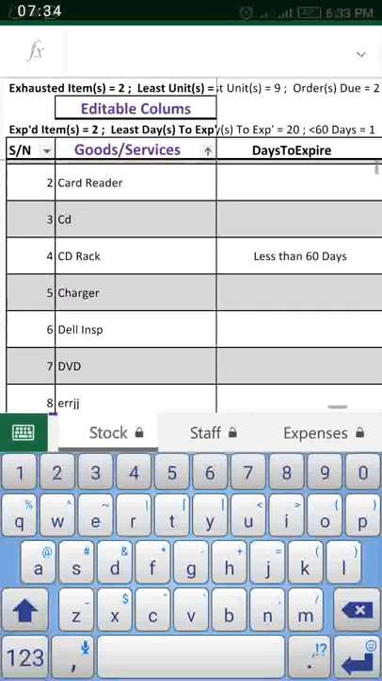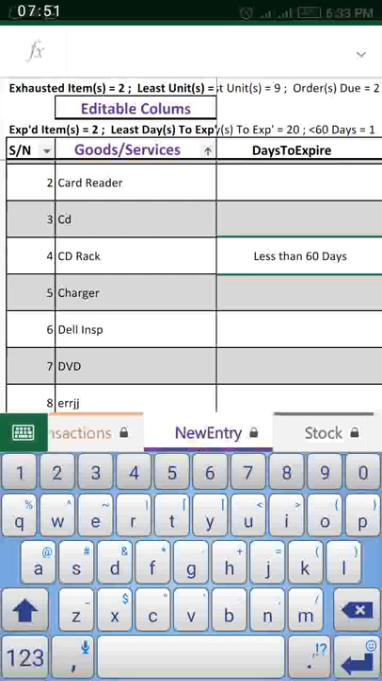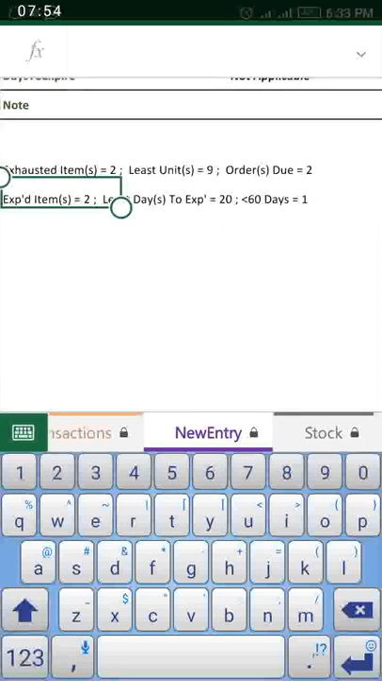Please let's take it easy, because this is a mobile platform. My phone is not that powerful to run this quickly. So for less than 60 days, we have CD rack. It will expire in less than 60 days. So this is how you get the details of the quick summary, which we talked about the other time. Let's look at it again. This quick summary, that's how you get detail. You get detail from the stock page.